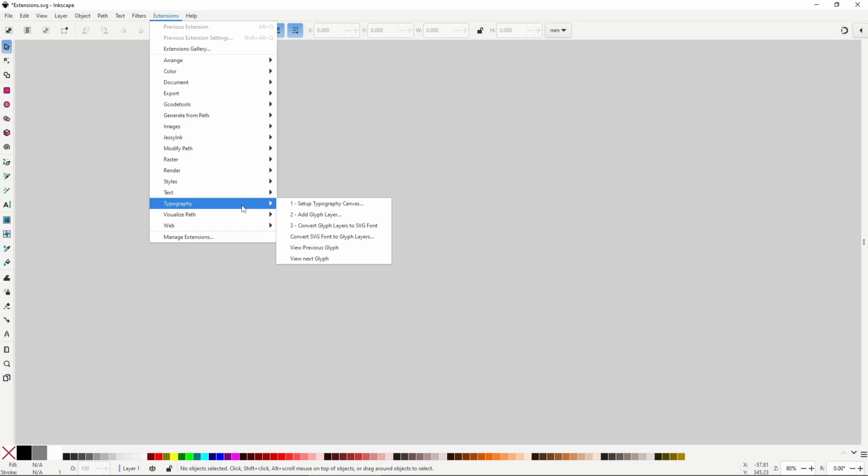And just a quick warning, these extensions deal with font design, and some concepts may go unexplained, because this is not a tutorial on that, but let me know in the comments if you would like me to do a full tutorial on making your own fonts in Inkscape. That sounds a lot of fun.